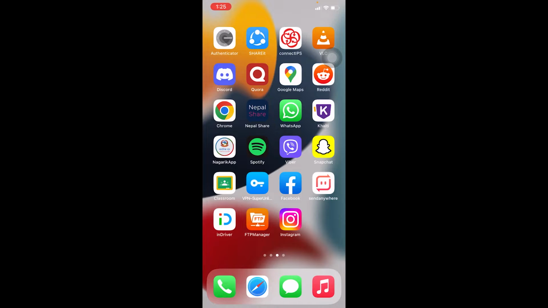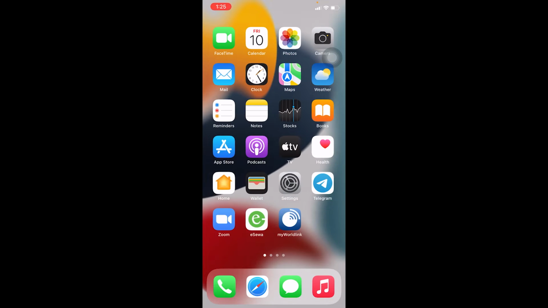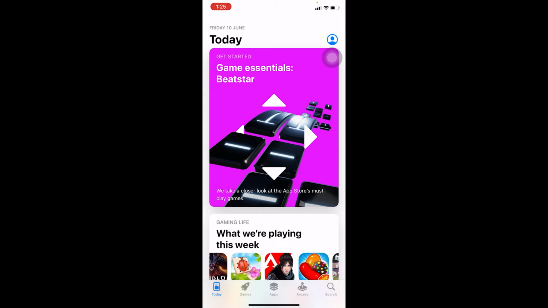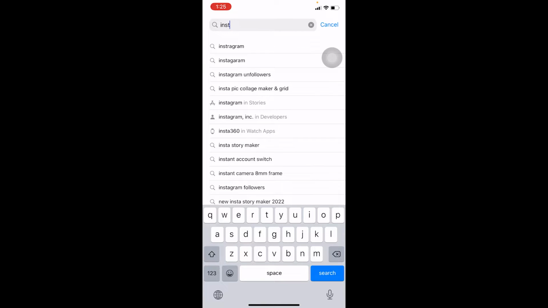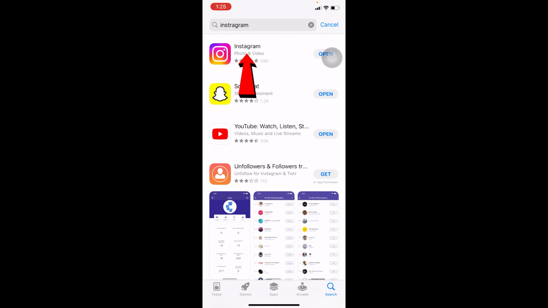And even if you have a fast internet and you're still facing the problem, then you need to check if your Instagram is up to date. Sometimes due to Instagram not being up to date, it's going to cause this problem. So what you want to do is go on Play Store or App Store and search for Instagram over here.